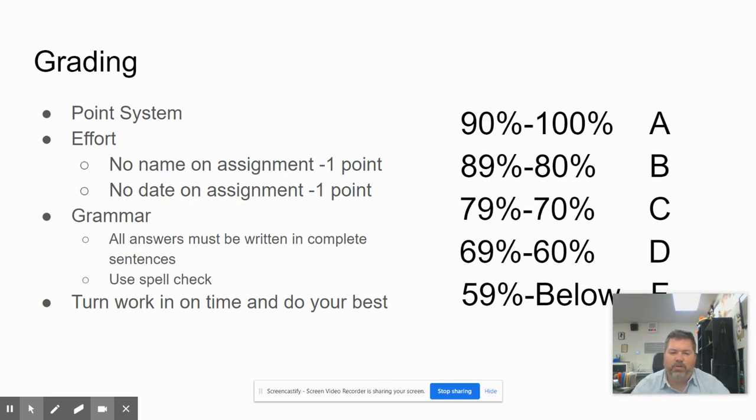Also, use spell check. I see a lot of students that ignore this wonderful tool. If you have a little red squiggly line underneath a word, it is misspelled, and all you have to do is click on it, and the computer will tell you what the proper word should be. So you take advantage of that. If you are not using spell check, that's an effort thing for me, and I will take off points because I don't think you're putting enough effort into giving me the best work you can do. So turn your work in on time and do your best, and you should get an A. That's been my experience.